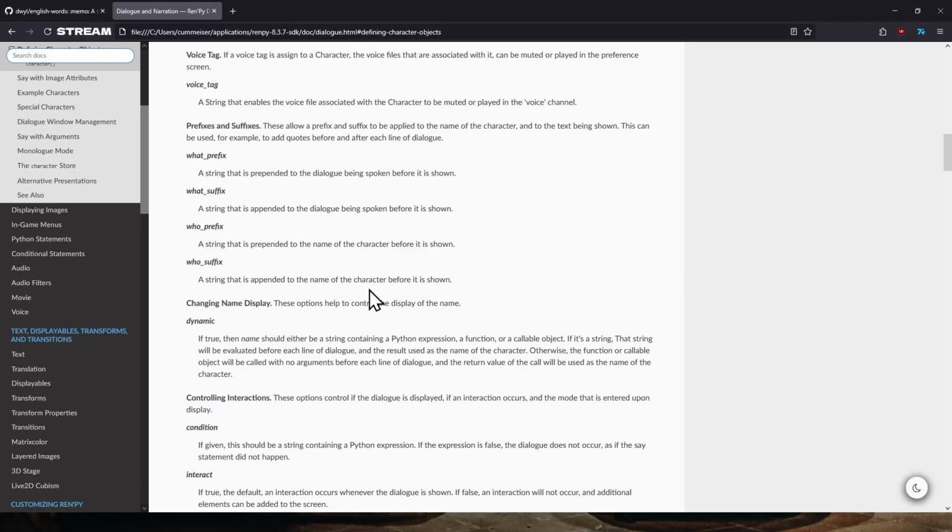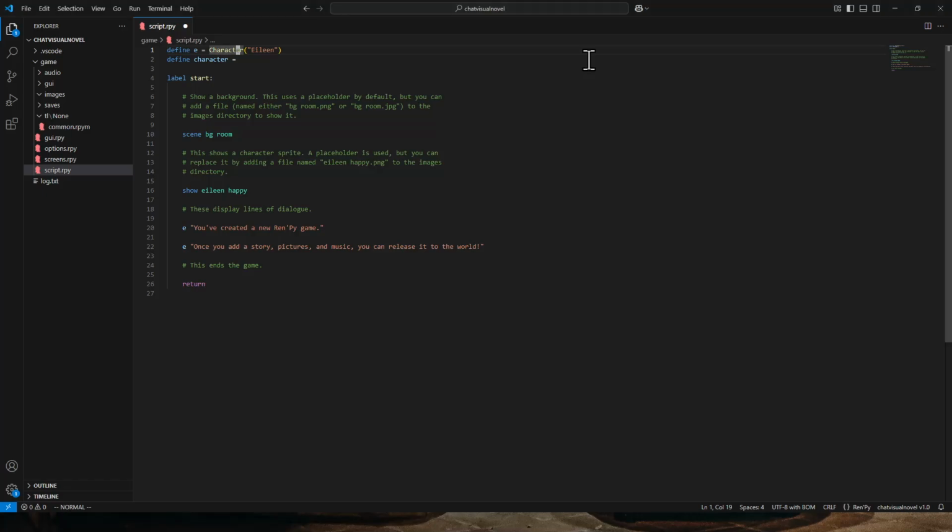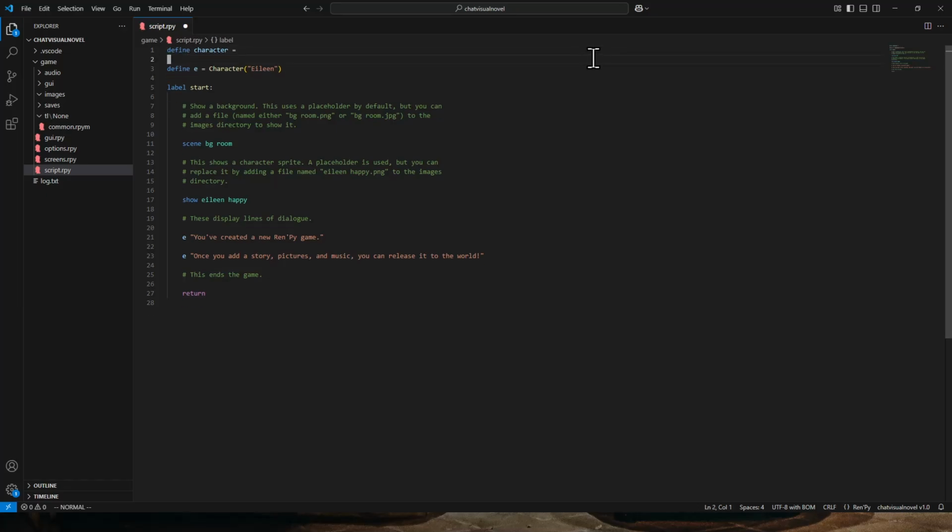Okay, so if true, the name should be either a string containing a Python expression, a function, or a callable object. If it's a string, that string will be evaluated for each line of dialogue and the result used as the name of the character. Otherwise, the function or a callable object will be called with no arguments before each line of dialogue. What? And the return value of the call would be used as the name of the character. Okay, well, I do want a dynamic name for the character that you enter. So let's do character. So let's just move this over here. Sorry, we move this over here. So instead of this, I don't know what to call this like character.